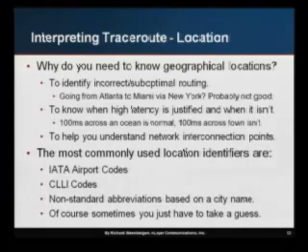Sometimes high latency is justified. 100 milliseconds across an ocean may be the fastest path possible. Sometimes it's not. Sometimes it may be congestion. Sometimes it may be suboptimal routing. So you've got to understand what it should be, and what it should be is largely determined by geographical distance. The most commonly used identifiers are the IATA airport codes, CLLI codes, and then non-standard abbreviations that are kind of close to the English name, and then sometimes you just have to kind of guess.